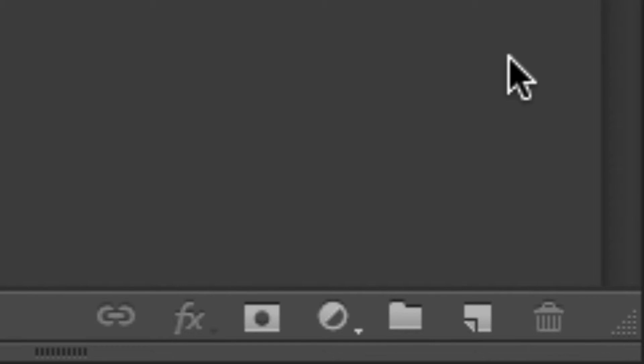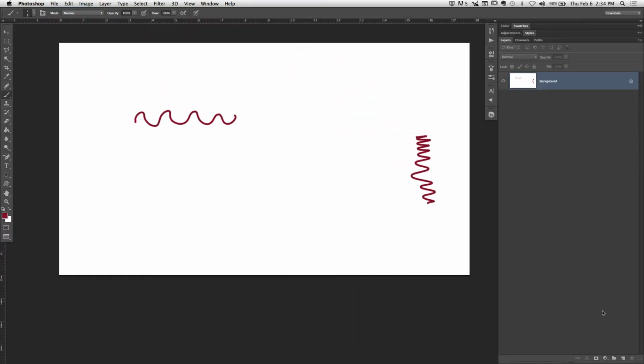So if you see me creating a new layer, I clicked on that page icon at the bottom of my Layers tab. All right, let's do it. Let's make a new layer. Boom, clicked on it. There it is. Now we have two layers inside of my Adobe.